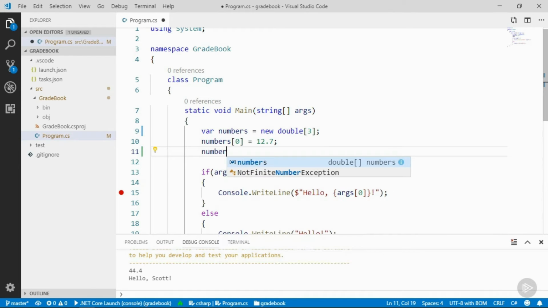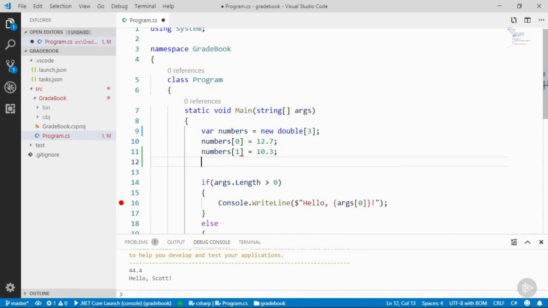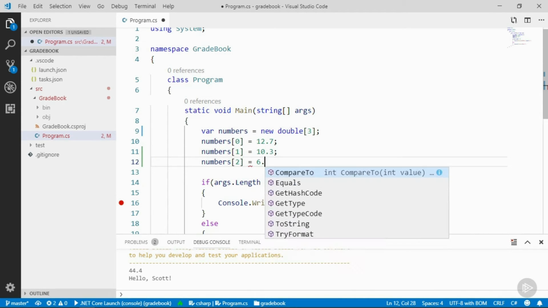Let's finish populating the array. So I'm going to add numbers sub 1. Let's make that a 10.3 again, and numbers sub 2 equals a 6.11.